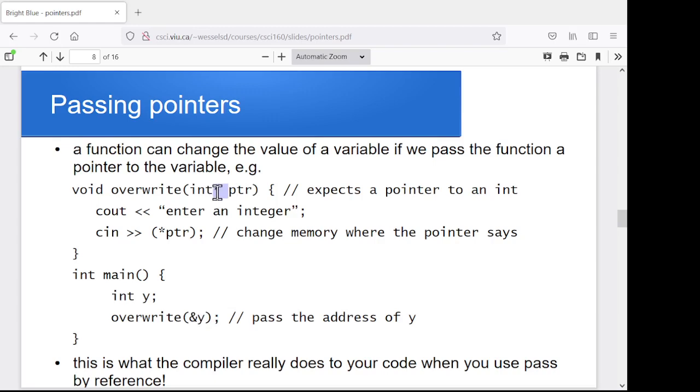So behind the scenes, this is what the compiler actually does when you use pass by reference. If you use pass by reference, then when it compiles, the compiler actually changes it to this kind of notation. So you never see that, but that's the way it's actually doing things. And again, you can do this yourself if you need to. And if you're looking at C++ code that is based on older C code, this is the way you'll see things done.